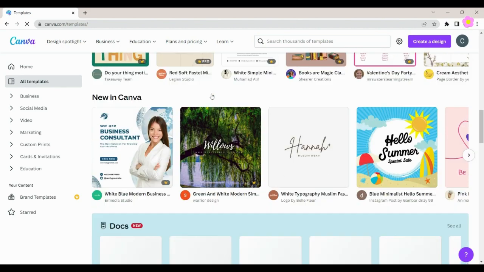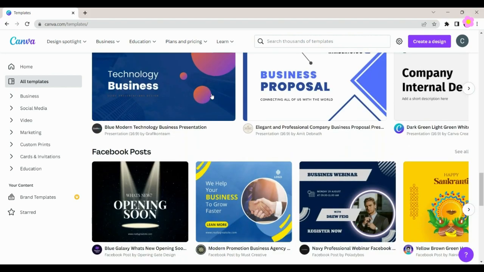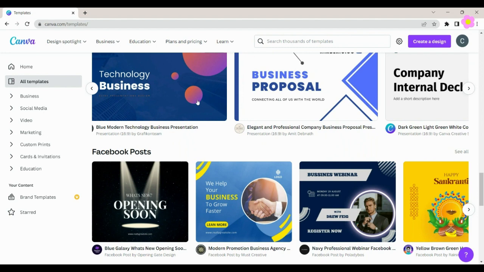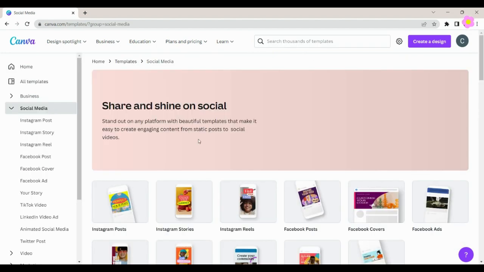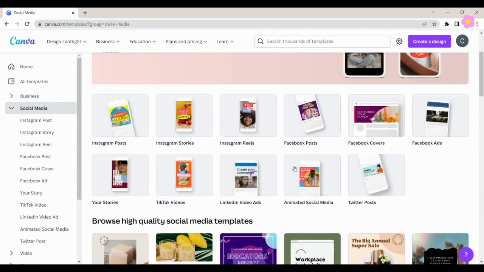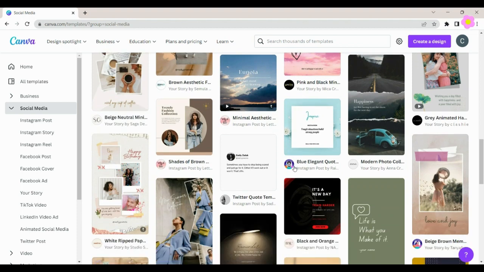Add text and images to your design. Canva provides a variety of tools and features to help you add and customize text, including different fonts, colors, and text effects. You can also upload your own images or use the millions of free images available in Canva's library.